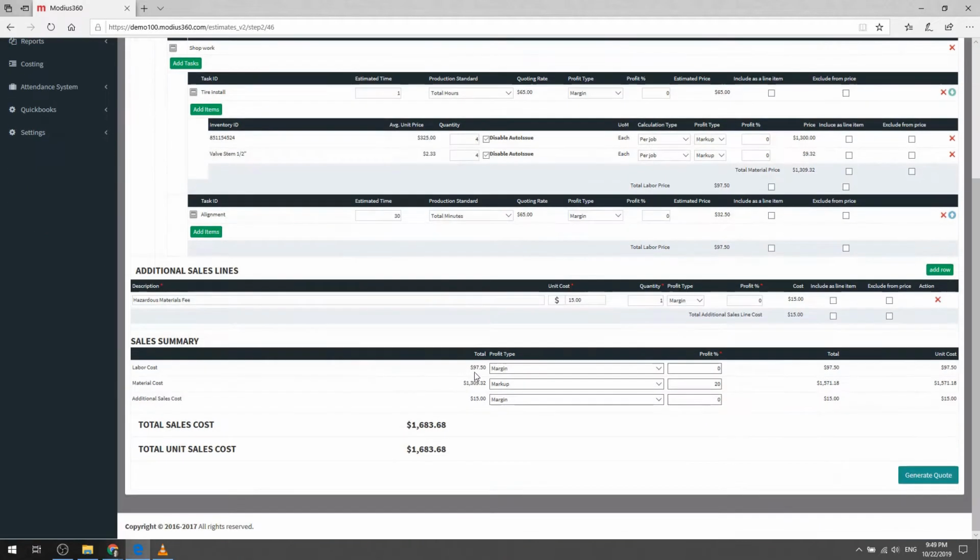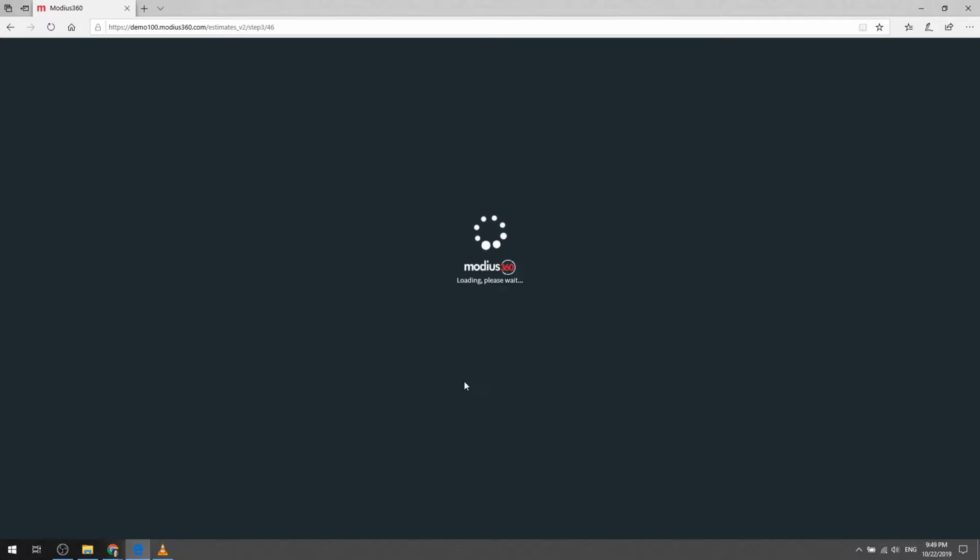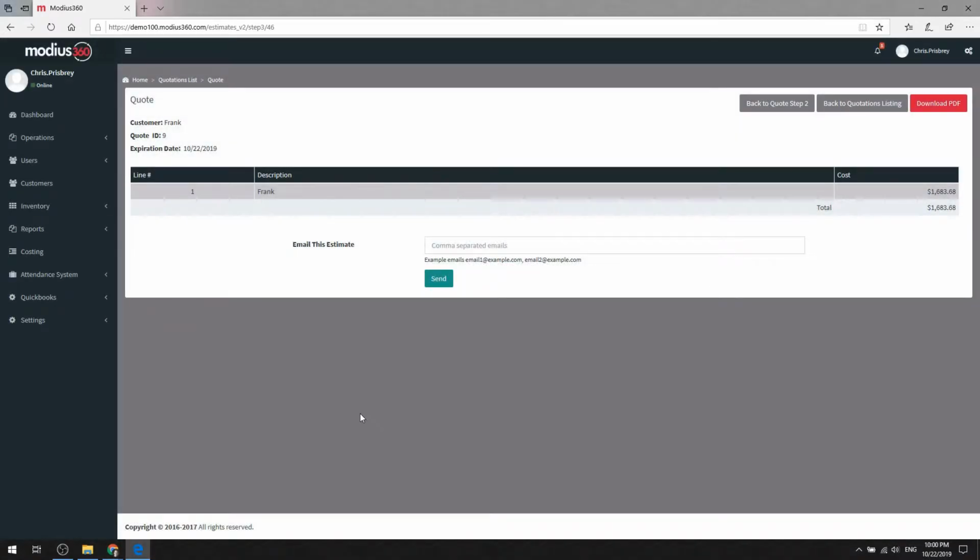And so if we say generate quote, we're going to click generate quote because we're going to look at this quote, and then we're going to go back and do some adjustments to it. So here we have our quote, and you can see it's very simple. We've got a line number 1, we've got a description, and we've got a total cost, total rolled up cost.